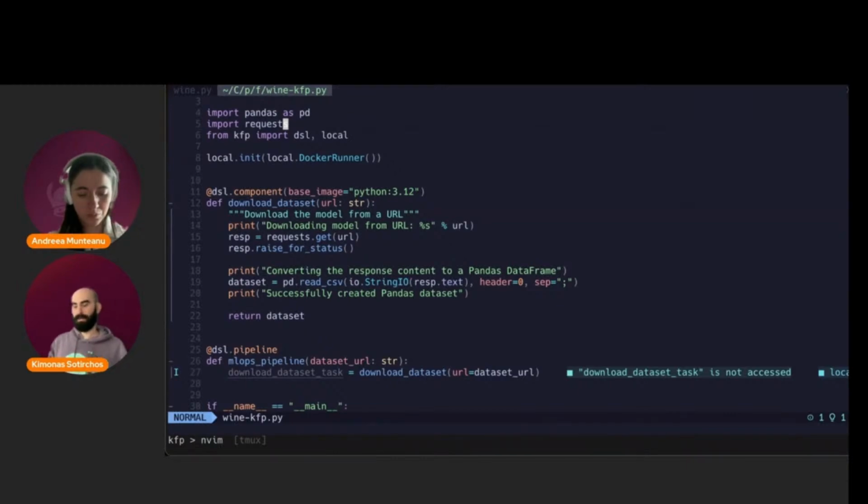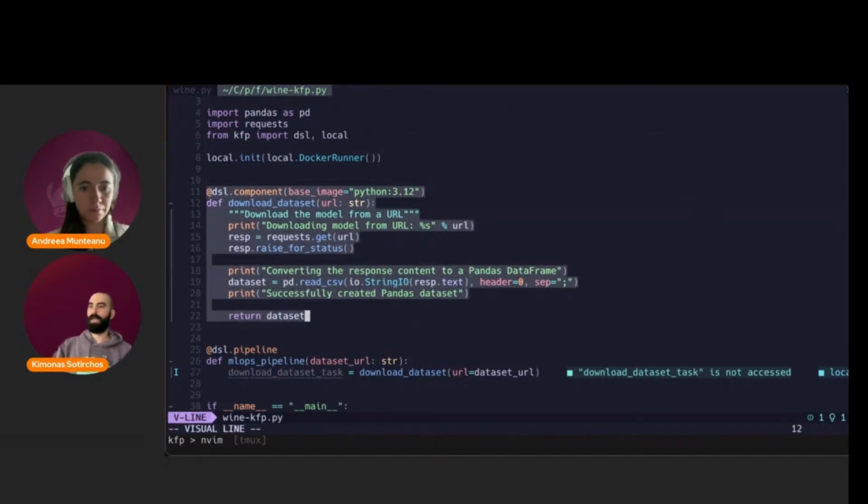So the fact is that Kubeflow Pipelines is going to take this function and execute it as part of a container that starts with a Python 3.12 base image. Because of this, even though in my code I'm clearly importing requests, the actual code that will run inside of the container does not have it.